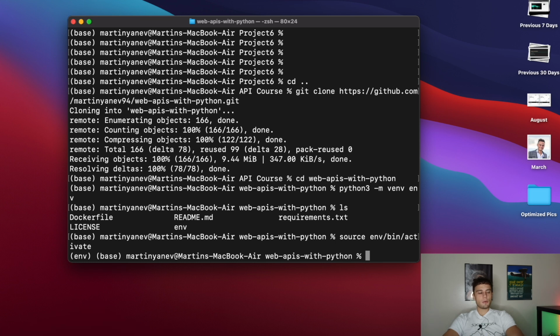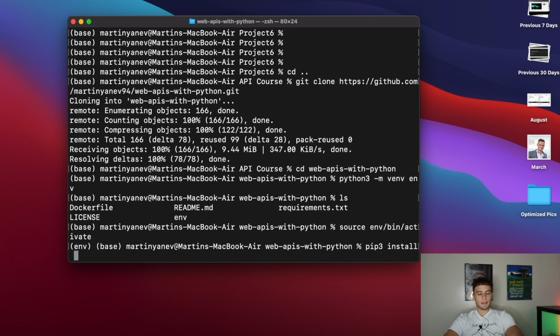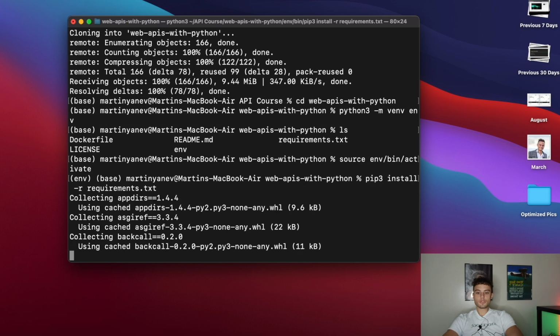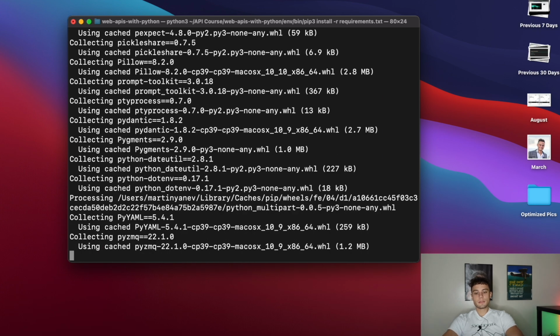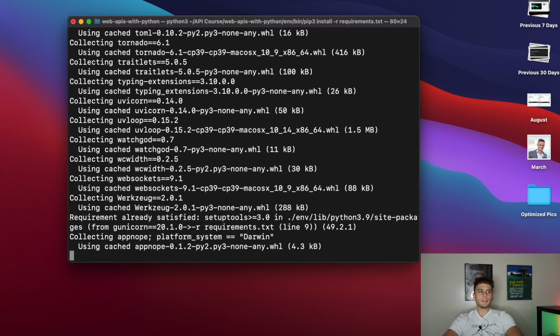Okay, so now our Python environment is activated, and now we can do the pip, since this is a Python command. So pip install, and then we're going to install the file that we have inside, requirements.txt. So we have all the necessary Python packages for our project. We're doing this every time, so you should be already familiar with it.